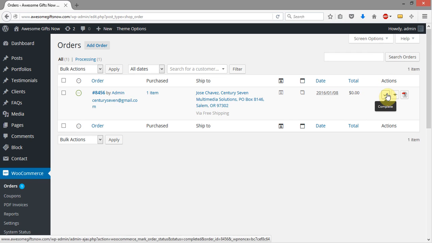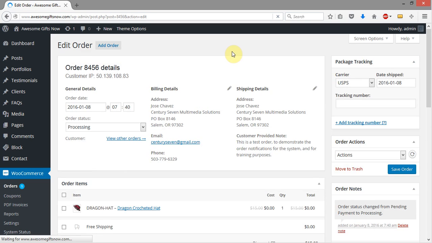Over here we're going to see some actions. I can click on this and that will mark the order as completed automatically. I can click on this to view the order. I also have the option of a PDF invoice and a PDF packing slip. And so I also have shortcuts to these inside the actual order. So I'm going to go ahead and come inside the order and show you what those are as well. So I'm going to click on the order number. That's going to open up the order.